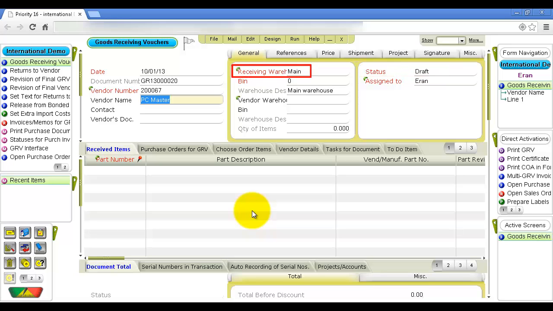The receiving warehouse and bin are also filled in automatically based on default definitions, but may be revised. At this stage, it's a good idea to record the receiving document's reference number in the vendor's doc column. This is generally the number of the vendor's shipping document or invoice.